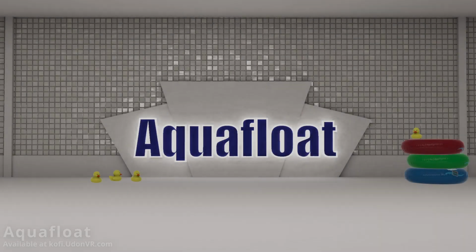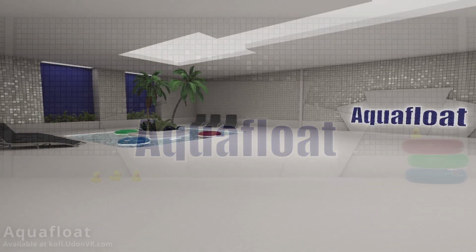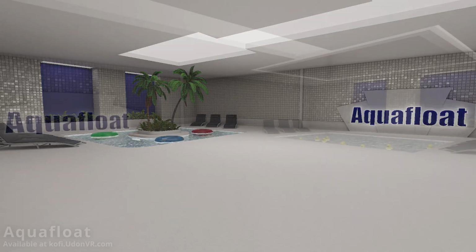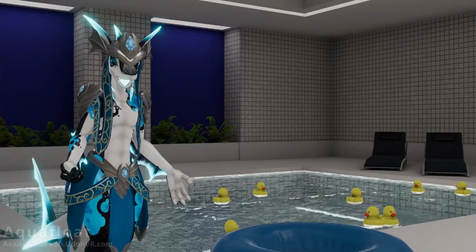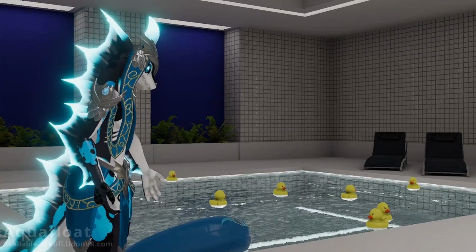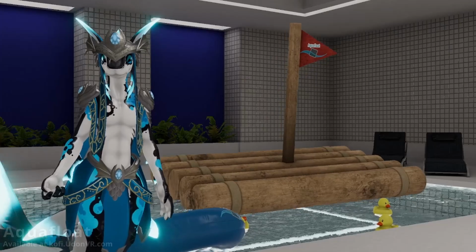Welcome to Aquafloat. Aquafloat is an object buoyancy system that can be applied to any object. There's multiple objects that we provide, including ducks, inner tubes, and even rafts.